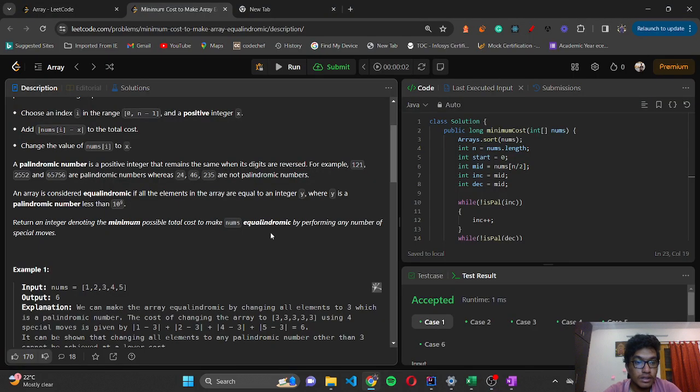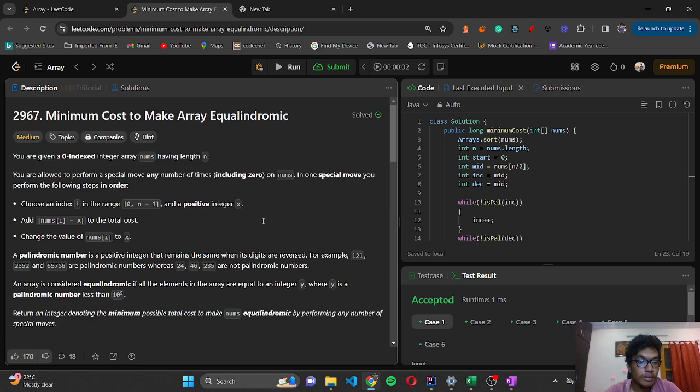Yes, so today we're looking into this problem: minimum cost to make the array equalindromic. So basically, what is equalindromic is that the array should consist of only one palindrome. So we need to take a positive integer x and find the total cost. Total cost is adding the difference between that element and nums of i, and we'll be changing that nums of i to x.